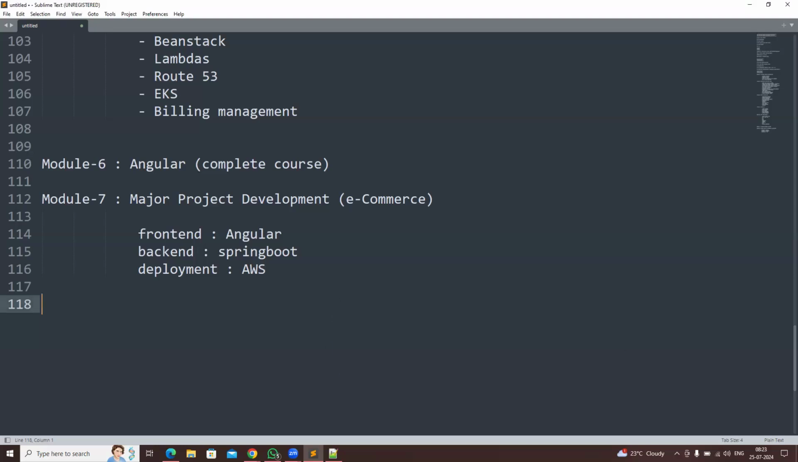In module 7, we are going to develop the major e-commerce project: front end, back end, AWS cloud, including Docker, Kubernetes, Jenkins. Then coming to module 8, this is the last module in our course, guys. In this module 8, we are going to provide interview guidance for you.